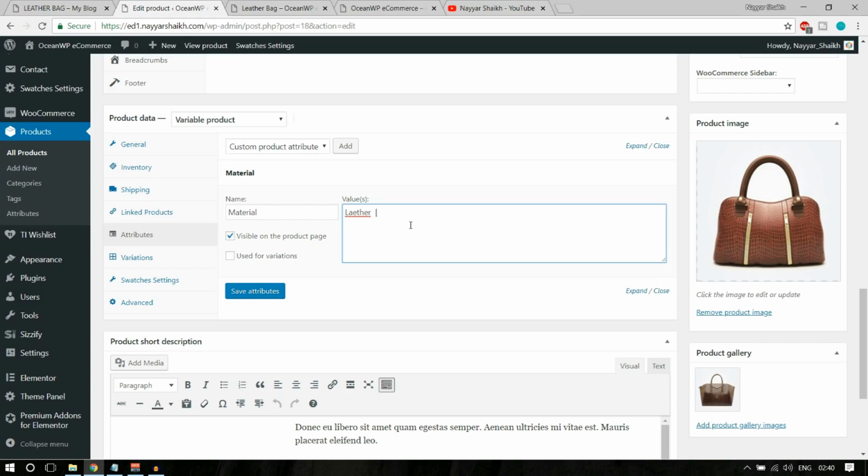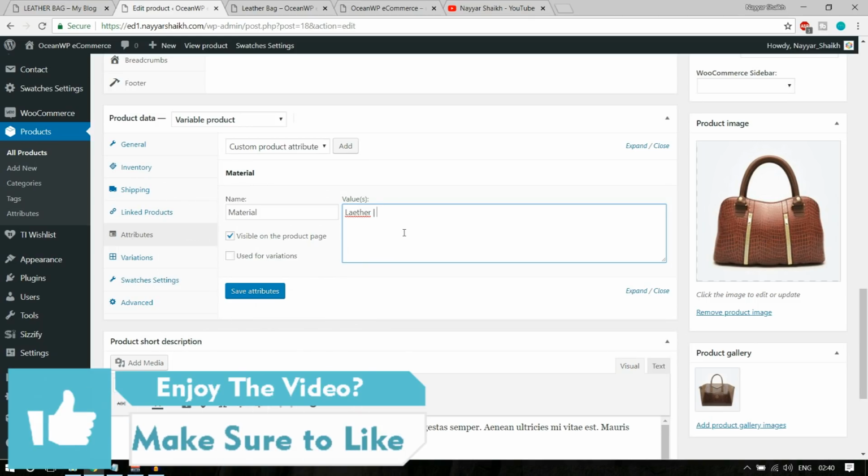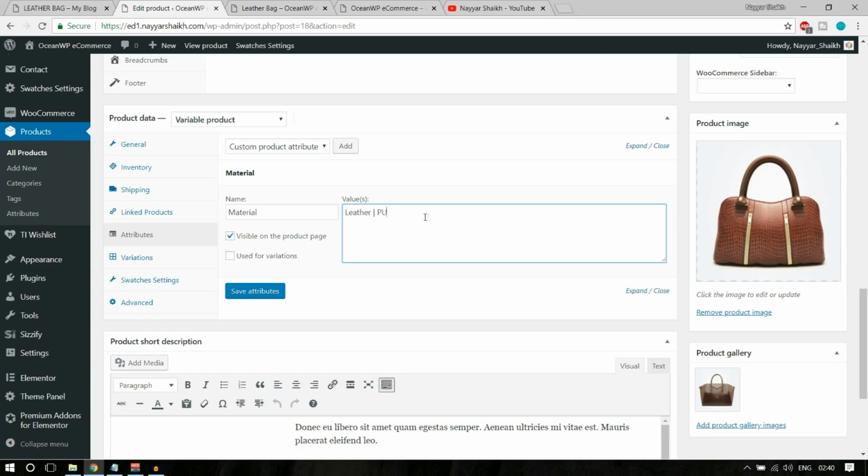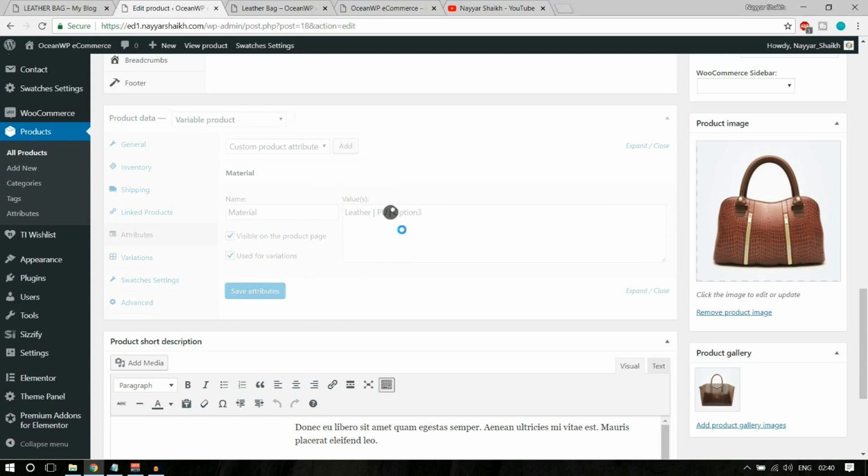Now if you want to add another option, what you do is you add this thing, which I think is called the pipe icon. When you see backward slash, you click on shift plus backward slash, you'll get this icon. So one option is leather, which the spelling is wrong, and the other option can be PU. Now if you want, you can add multiple options. You can again put this icon and you can add some more options. Option 3, fine. Now make sure you select this thing, used for variation. Now click on save attributes. Okay, so we have one thing and we have 3 different options.